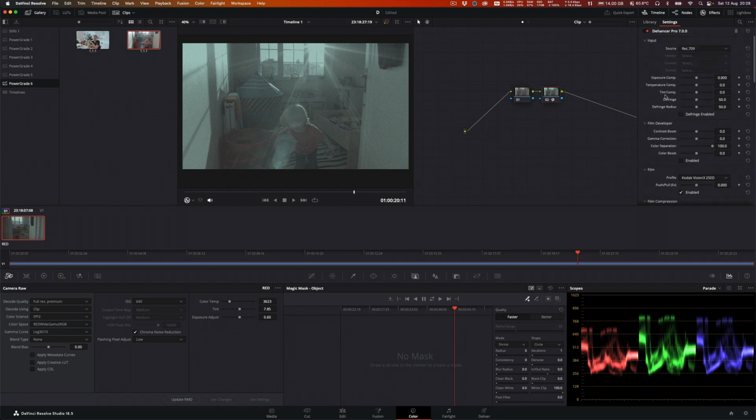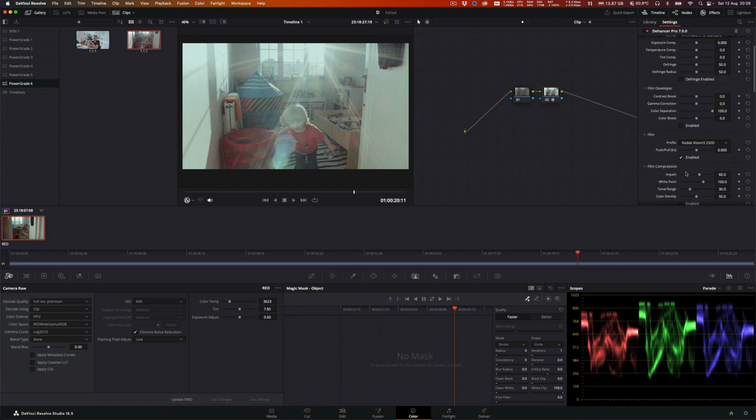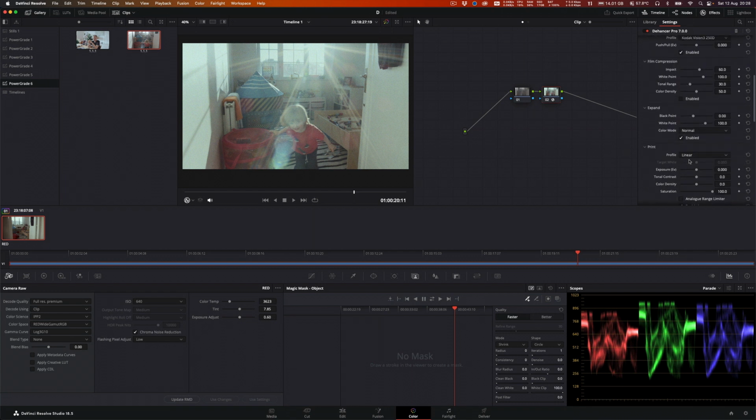Okay, let's see what we've got up here. Rec 709. Let's go to choose camera, select vendor Red. Red Gemini 5, that'll do. Red Gemini. Oh, that's better than it was with the Black Magic. IPP2. We've got 250D. Let's go down. Let's put the print emulation on.